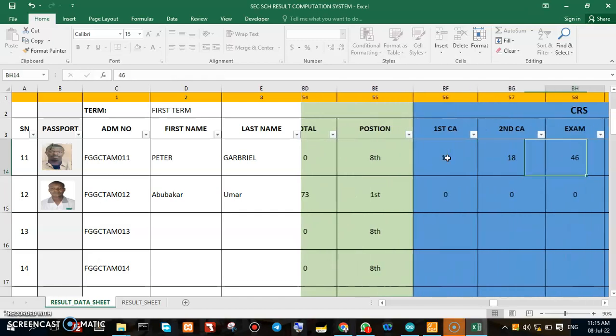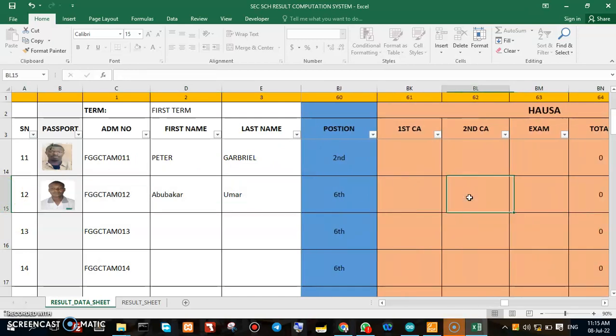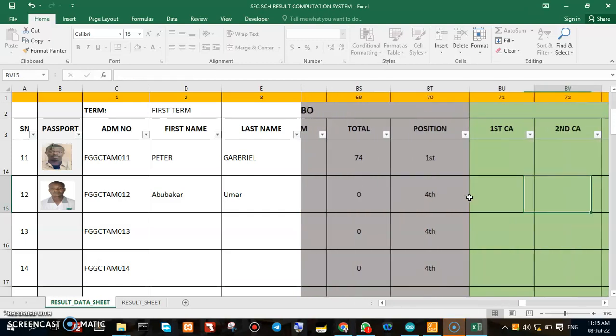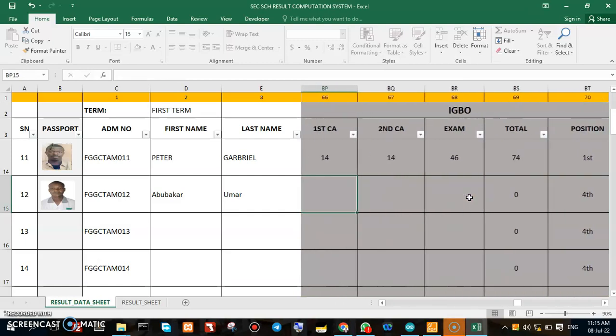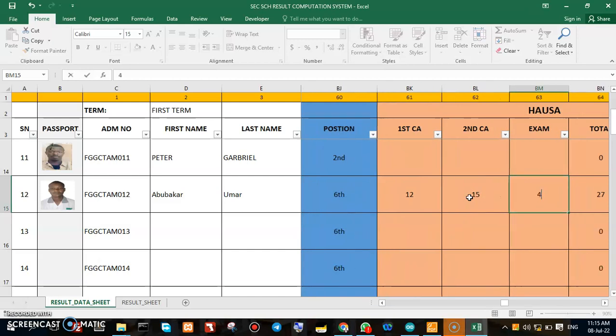I'll rather leave it empty or I'll put 0. So for this current student I'm working on, that is Abubakar Umar, I will continue. Then I have outside language, like Nigerian languages. I have like 3 Nigerian languages, so he is to pick one. Let's assume he's offering Hausa. So I'll enter the course score for the one he's offering, 15, and the exam, let's say 46.